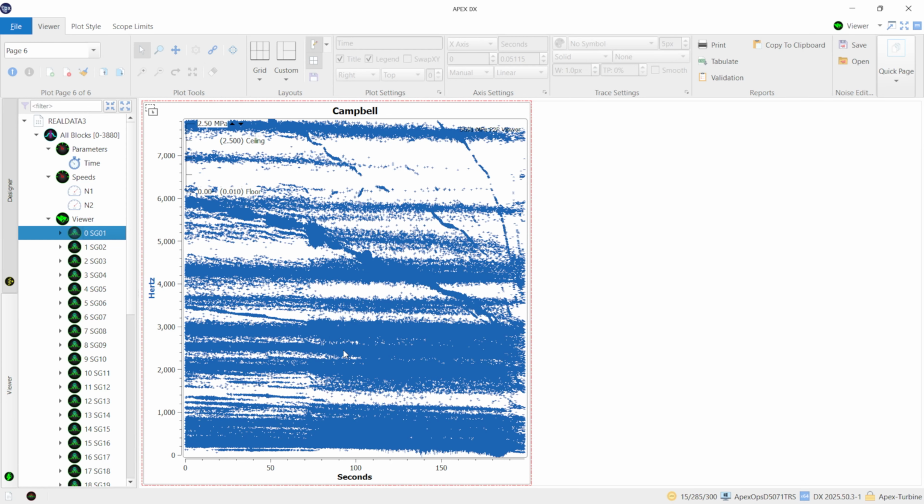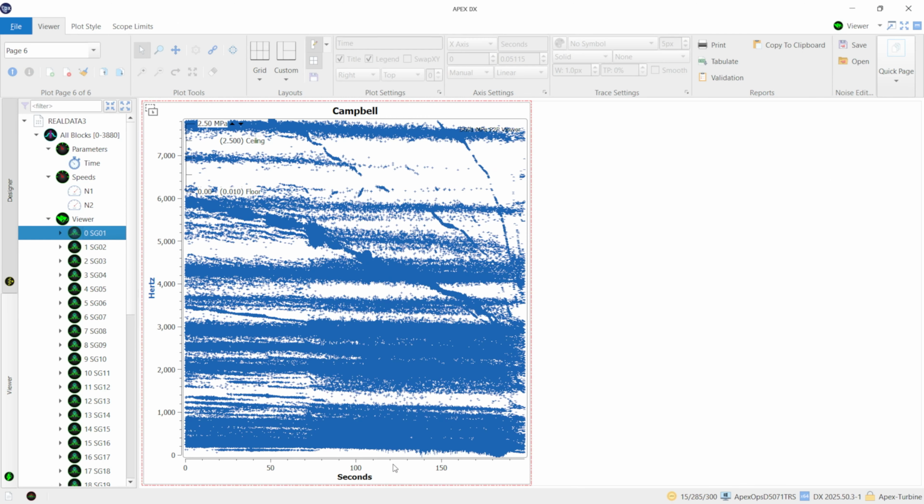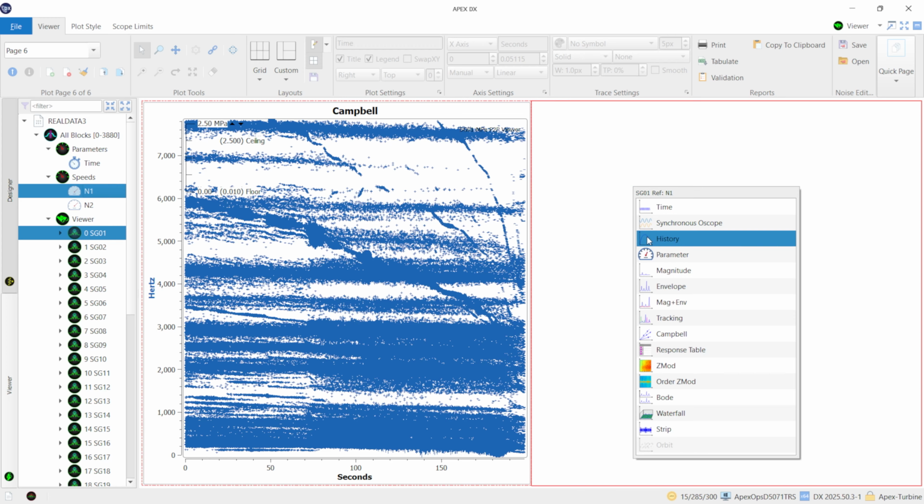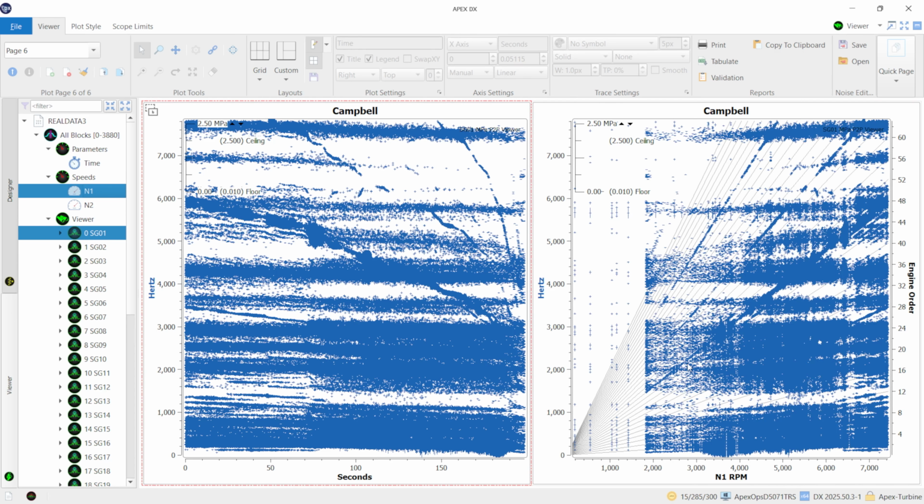So as you can see here, if I drag the channel alone onto the canvas, I have seconds in my x-axis down here. If I would like to see speed on my x-axis, I can Control select a speed parameter. In this case, it's n1. And I can drag that into the second plot space here and select Campbell. And now you can see here that I have speed on the x-axis and my engine orders here on the y2 axis. This can be done with a variety of different plots.